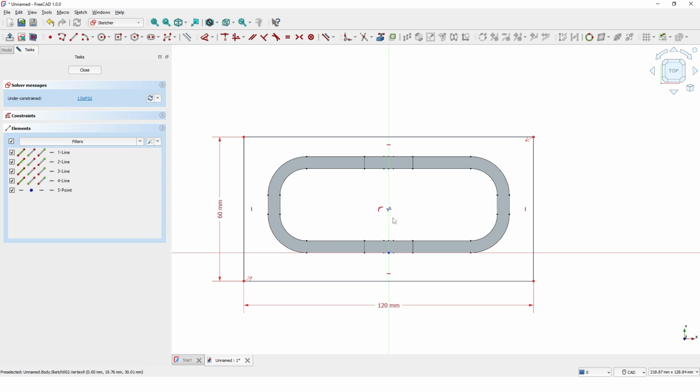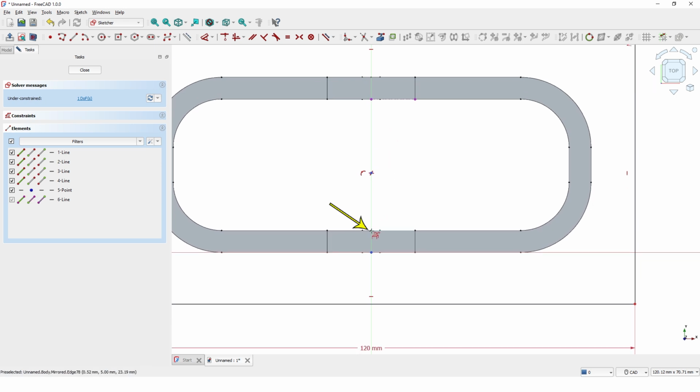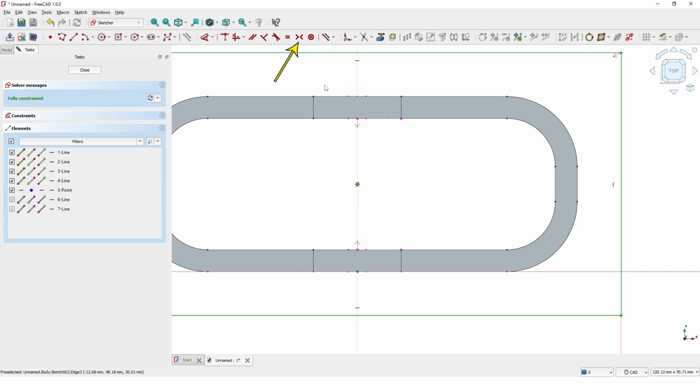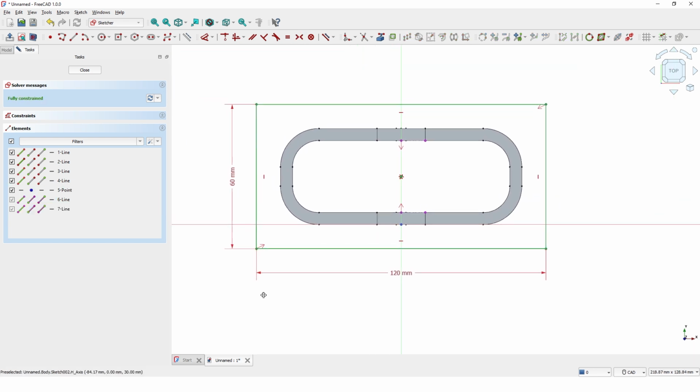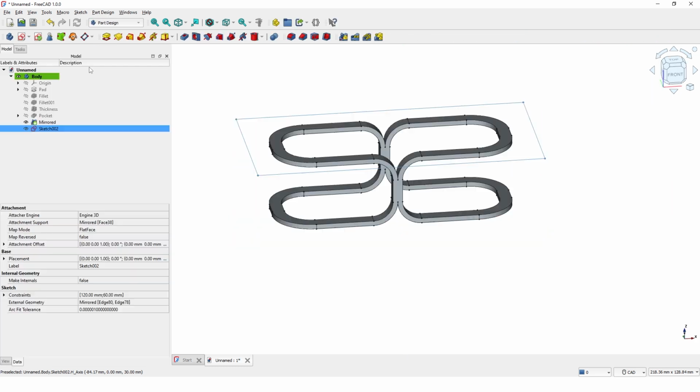As you can see, the sketch is under constrained. Click on this command and click on these points. Right-click to exit and select these new points and center point of the rectangle. Apply this constraint to make it center of the existing solid. Click to close the window.